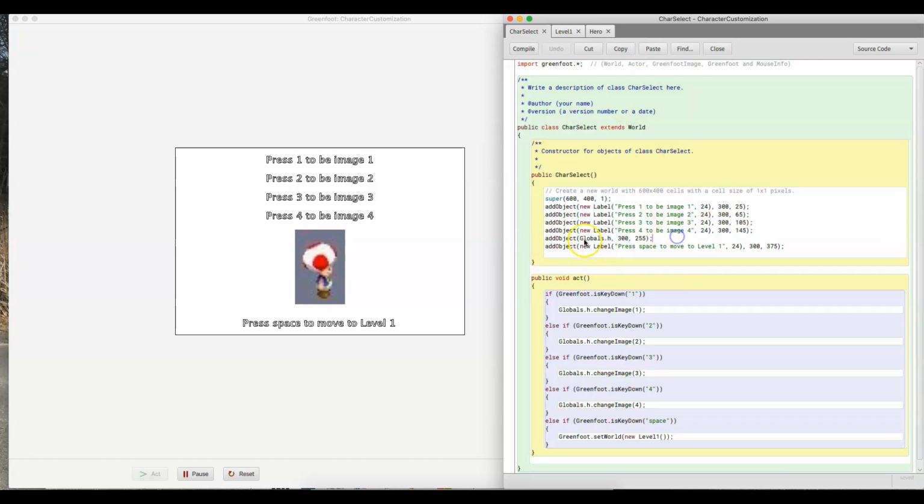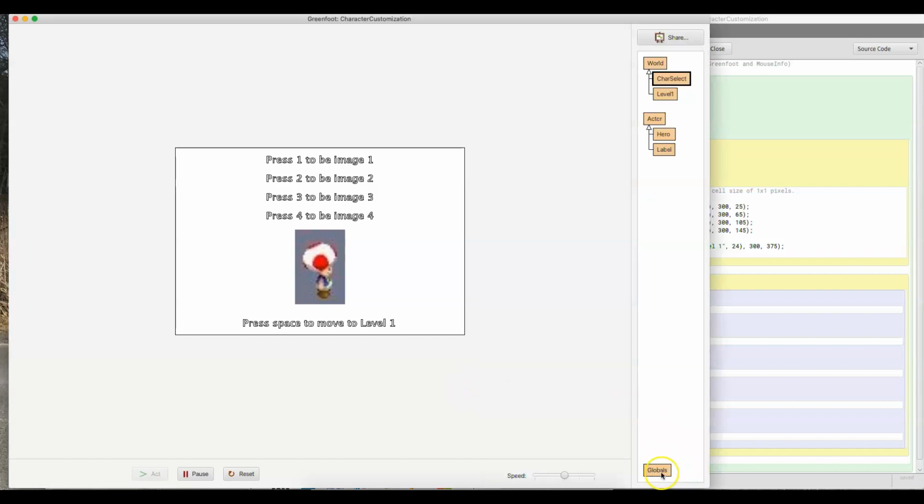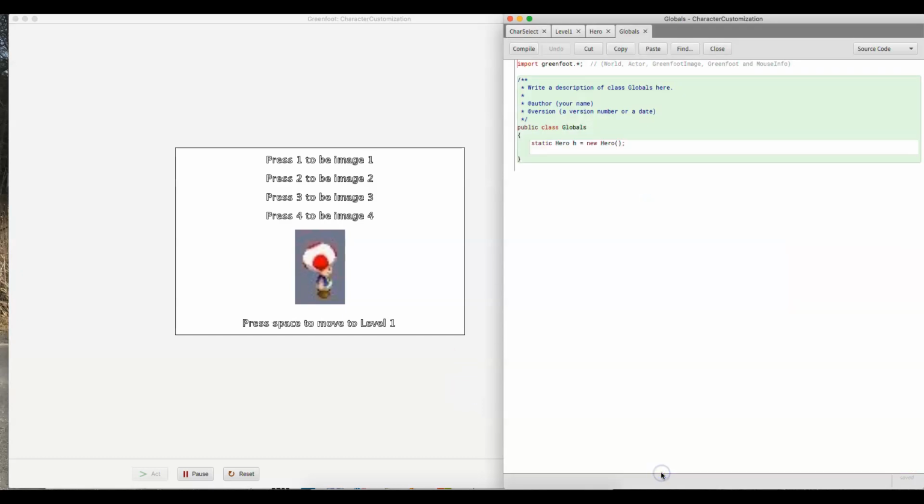Okay, so here I'm getting into the globals thing. So again, we are making a hero, and we're not actually making a new hero in the character select world. We are using globals. The reason we're making the hero, we're putting the hero in the globals world. So I'm going to click on it here. There we go. And that's it. That's all there is to the globals hero. The hero lives in globals.